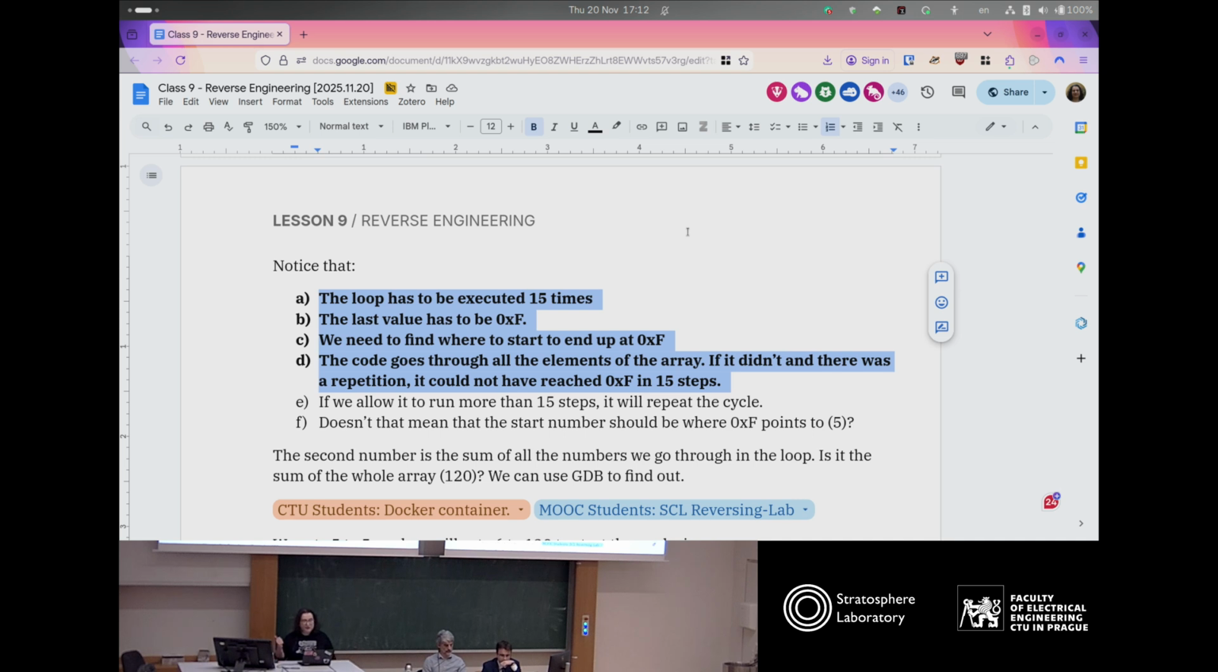Again, the facts. It needs to be executed 15 times. The last value has to be F. We need to find where to start in order to end up in F. The code goes through all the elements of the array, because if there was a loop, we wouldn't reach F in 15 steps. It would have taken fewer steps to reach, so there is no loop. We have to go through all the elements. And I'll give you one more hint. If you continue and you don't stop the while, it will just keep on looping.